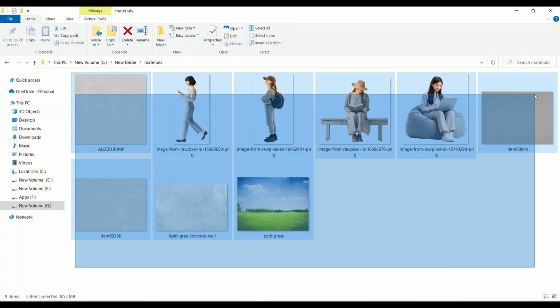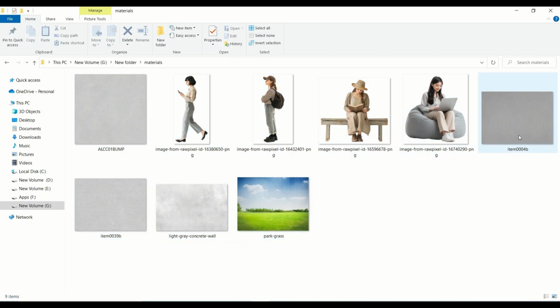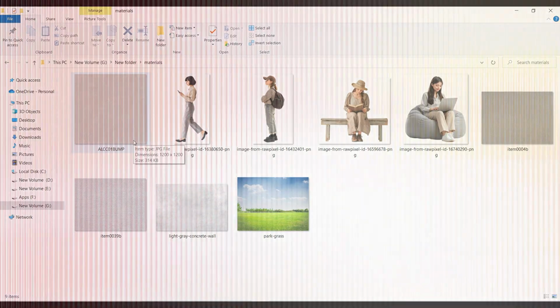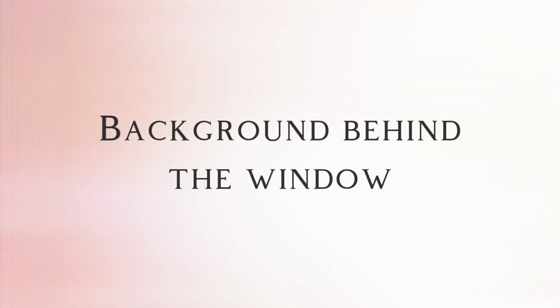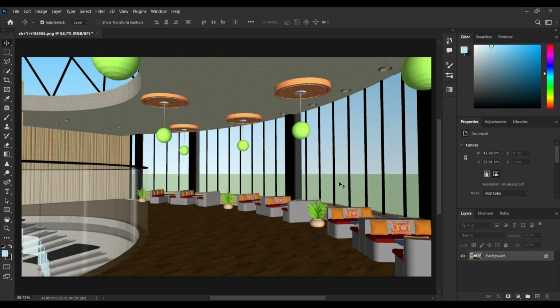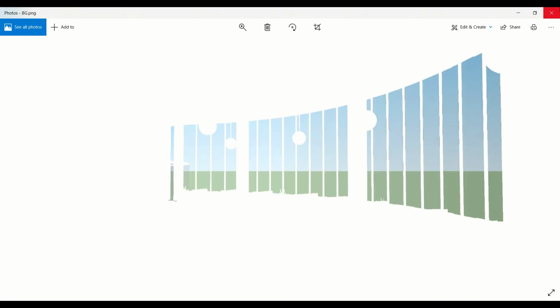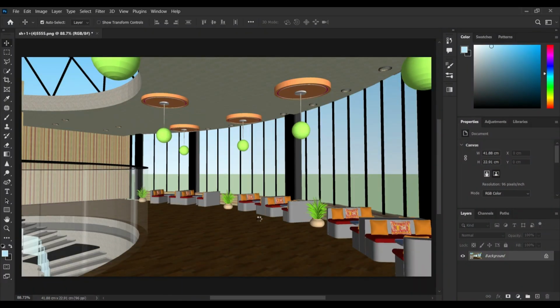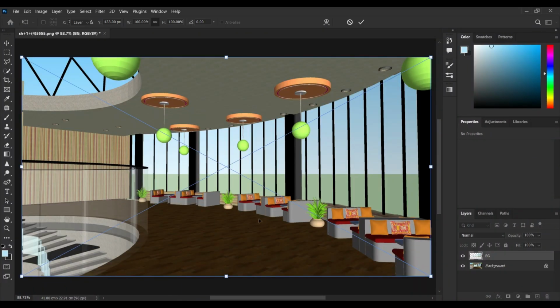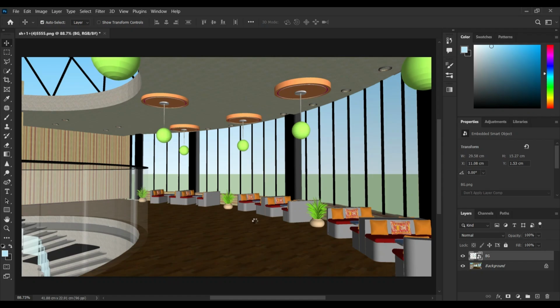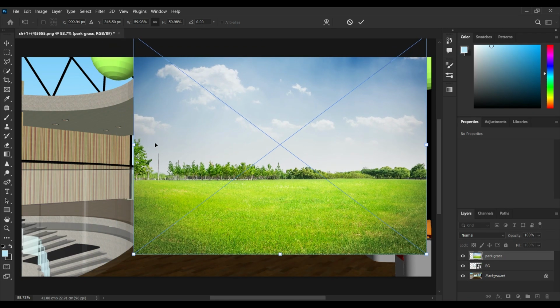For this illustration, I'm gonna use these materials, which most of them are simple textures. Okay, let's begin. I'm starting from the bigger parts, like the background behind the windows. So the PNG file of the selection comes first, and then on top of that comes the material I want to add.